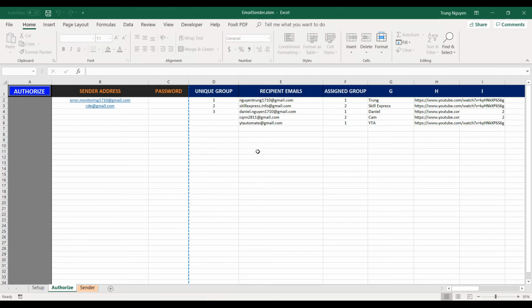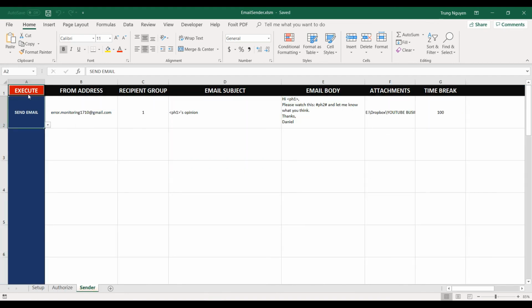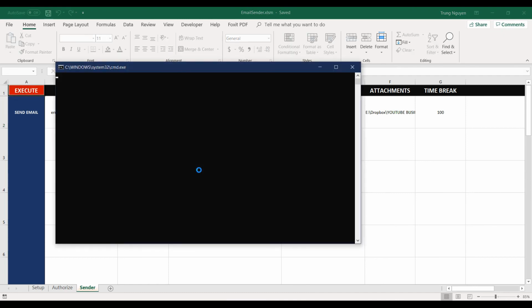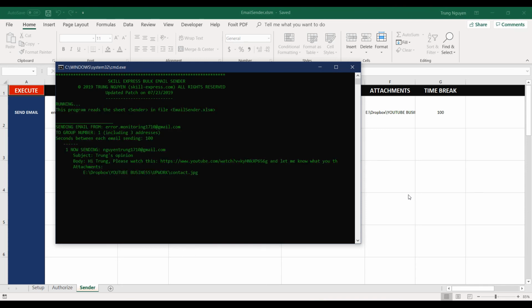So let's go back to the bulk email sender program to send the emails. Click on the Execute button. The program will now be sending the emails in the background. You can still work with Excel as usual or even close the workbook if you want. Since the program will wait 100 seconds between each email sending, I'll fast forward a little bit to save time.